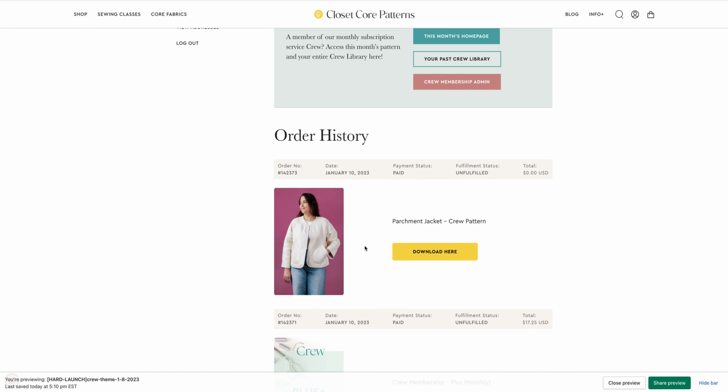We have a policy that once you cancel your Crew membership, we are not giving access to past patterns that you had access to when you were an active member. We want you to think about this almost like a Netflix subscription. If you cancel your Netflix subscription, you don't necessarily think that you're going to be able to go back and watch the videos that they released, for example, while you were an active member. So Crew works the same way.